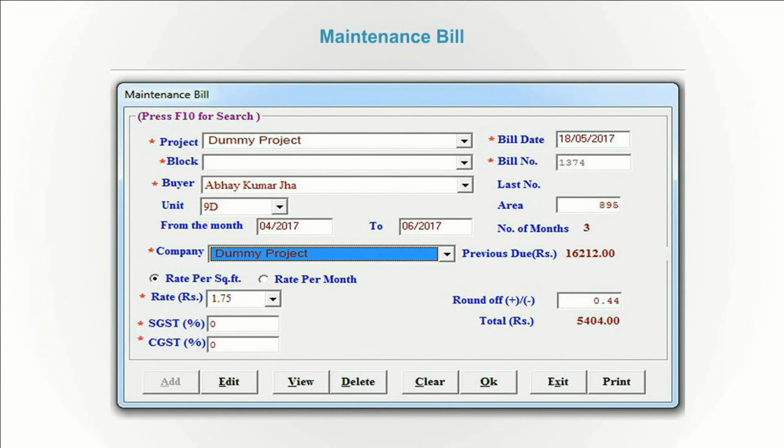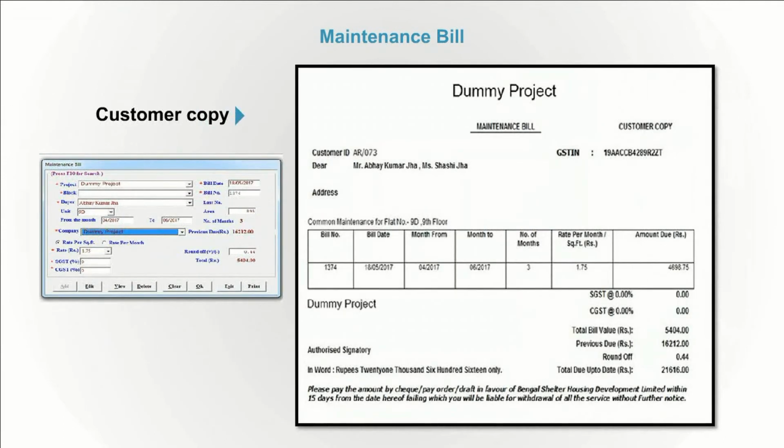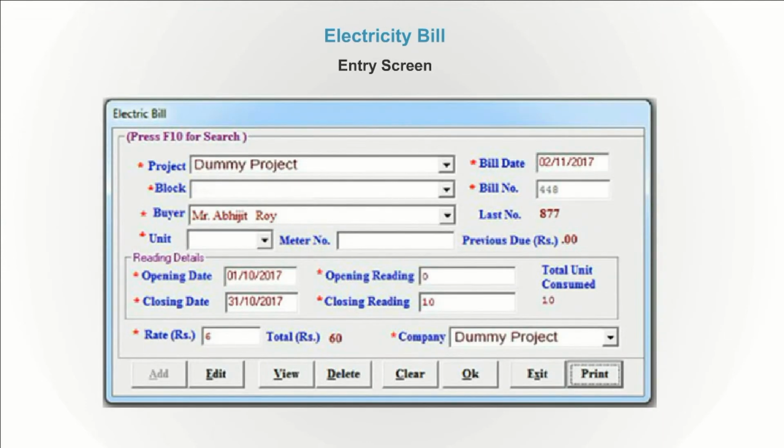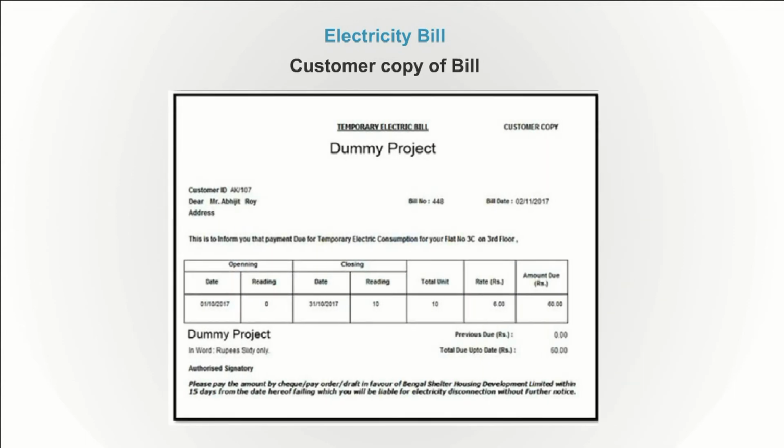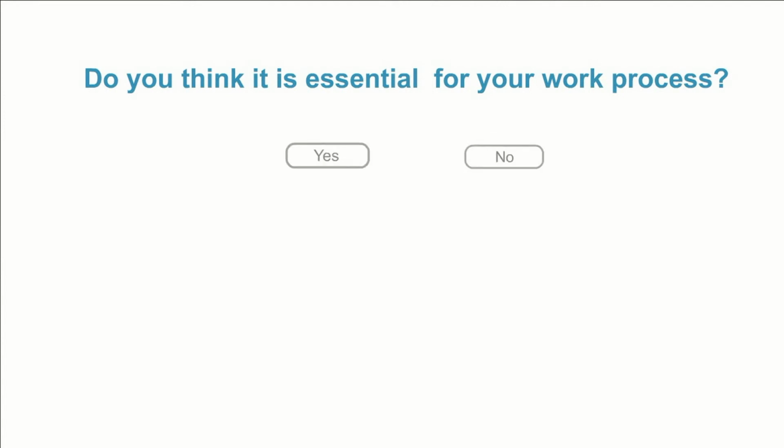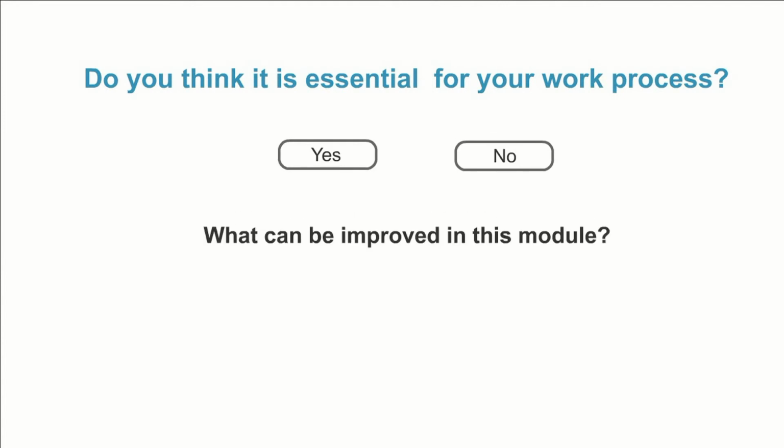This is the screen for maintenance bill. And this is the customer copy of the maintenance bill. This is the screen of electricity bill. And this is the customer copy of the electricity bill. Do you think it is essential for your work process? What can be improved in this module?